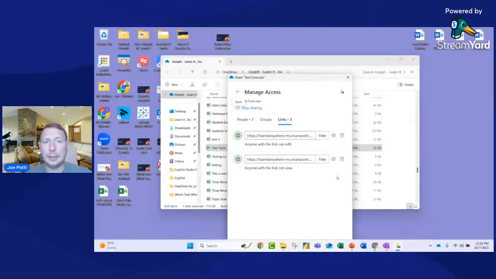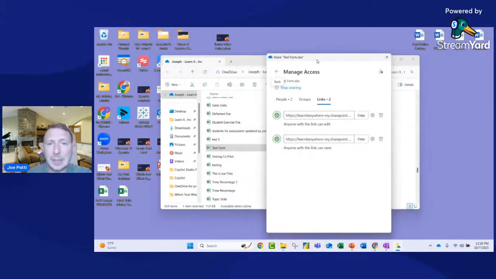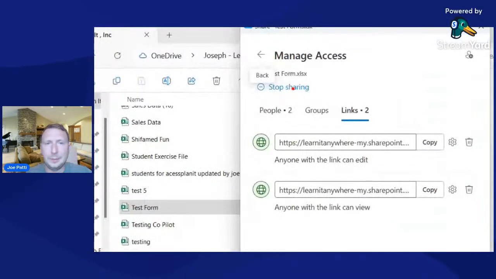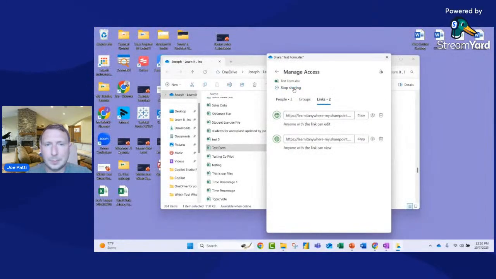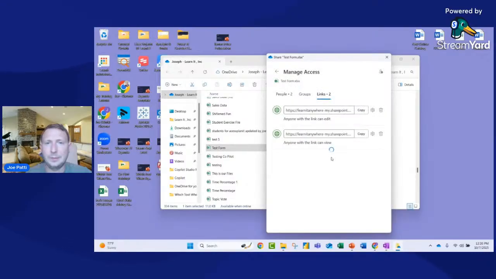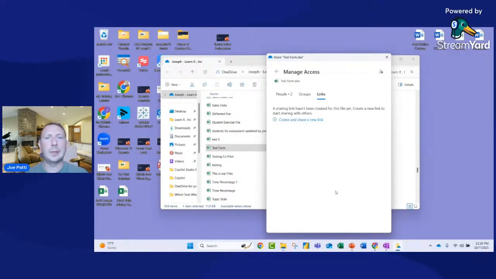At any point, if you decide though that you want to stop sharing this, you can go over to the stop sharing button and stop sharing right away. So I'll click here, stop sharing, and those links will now disappear. I'm no longer sharing this file. Perfect.